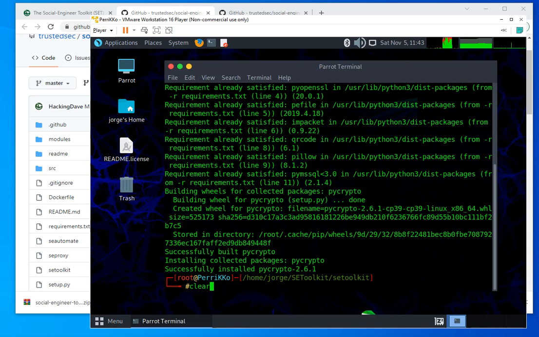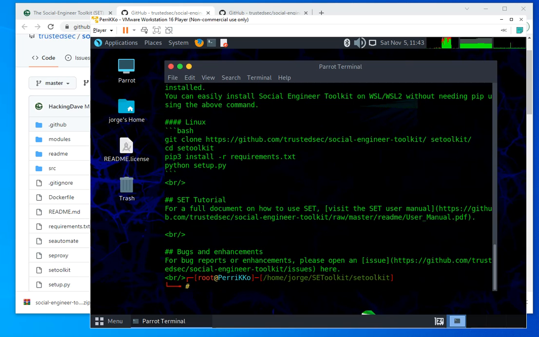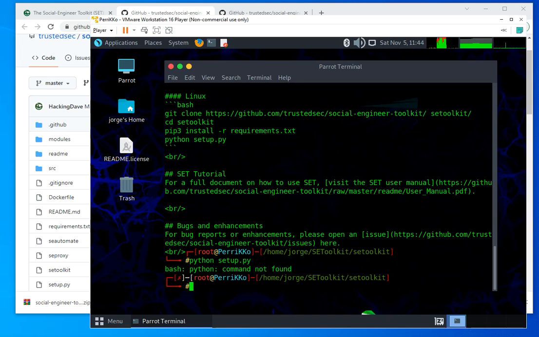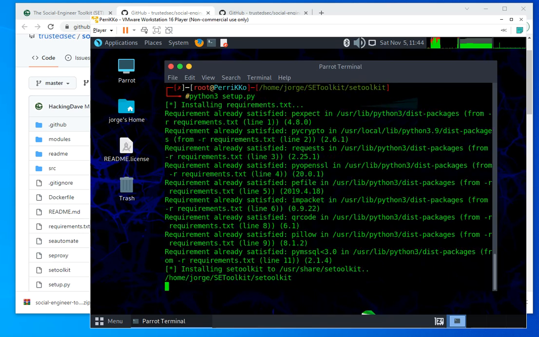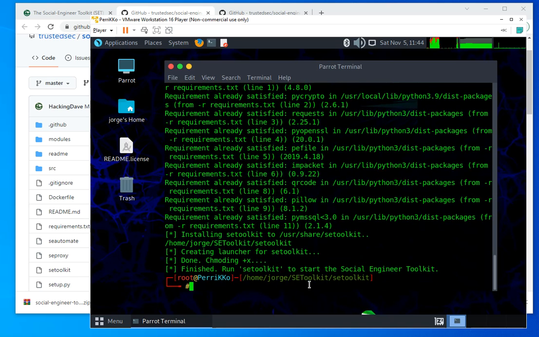So the next step, if you remember from here, is to do the setup installation. So we're going to do python setup.py, and that's not going to work because I have to use Python 3. So let me come back here and run this. This is going to take another minute or two. Actually, it was super fast. It is done.